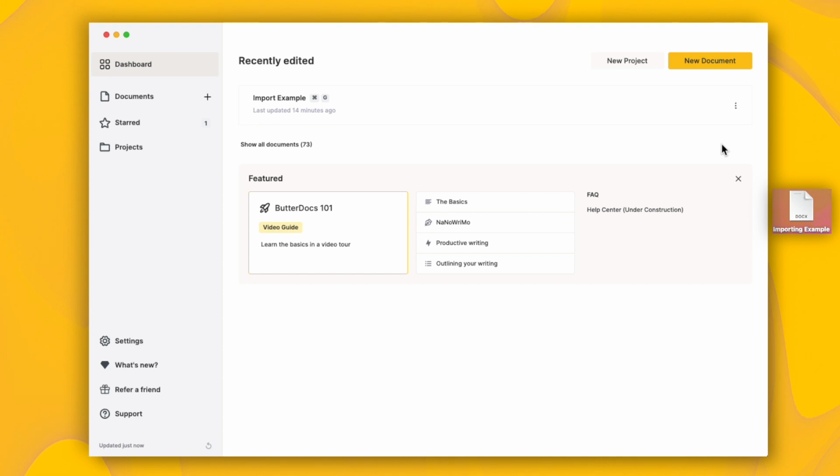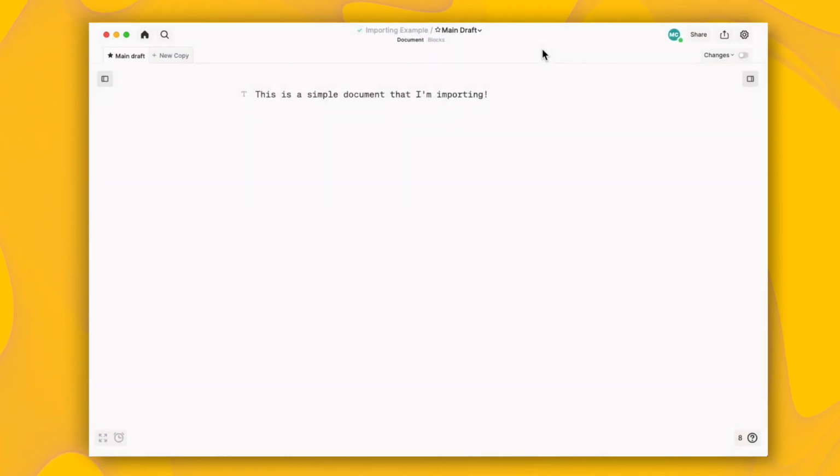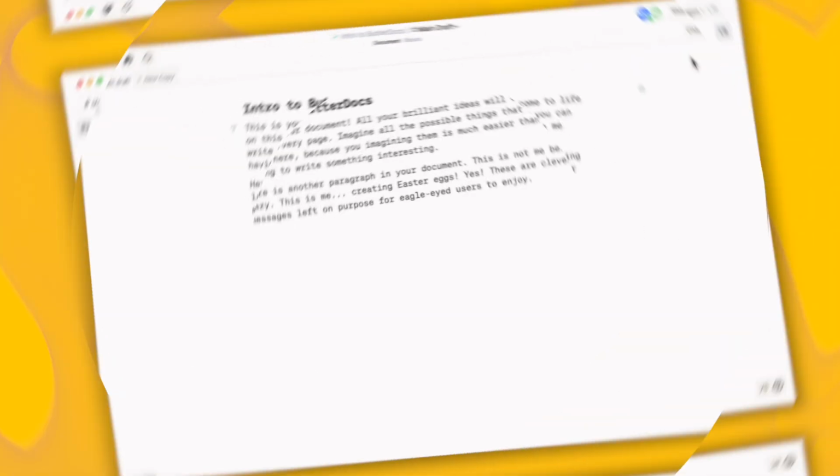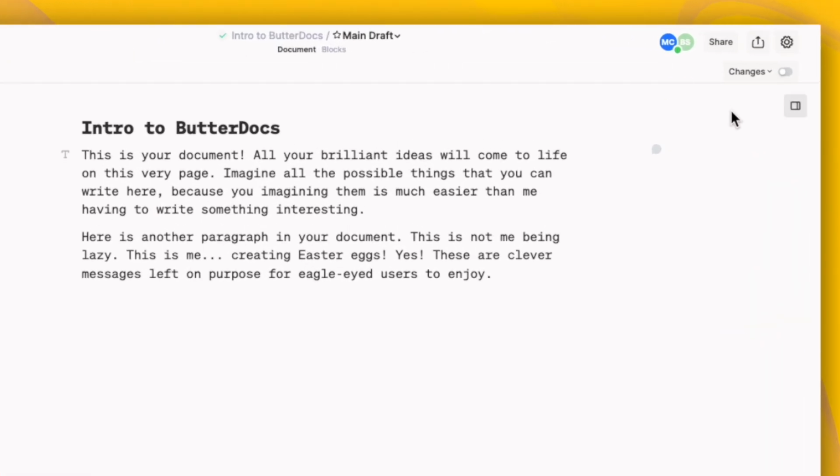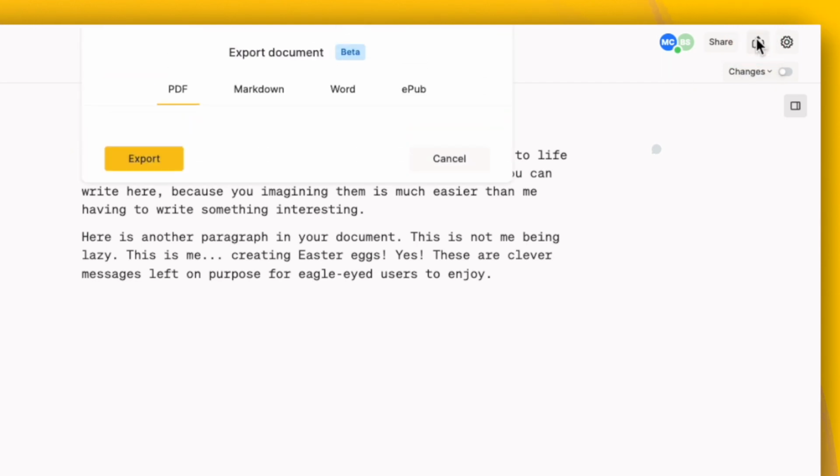You can import simple text and PDF files by dragging and dropping the files into the app. For now, advanced formatting is not supported for imported files. To export your document, click the export icon in the toolbar and select your desired file type.